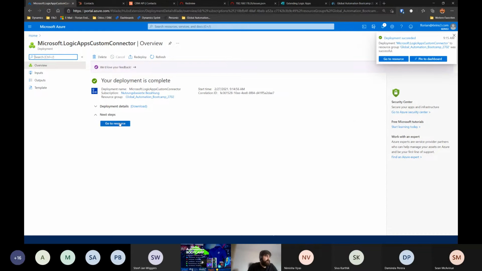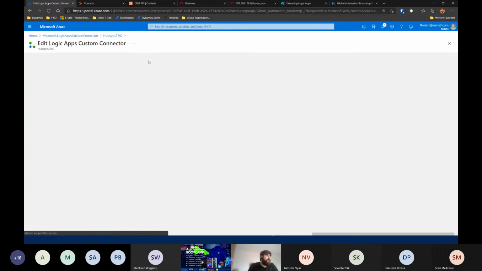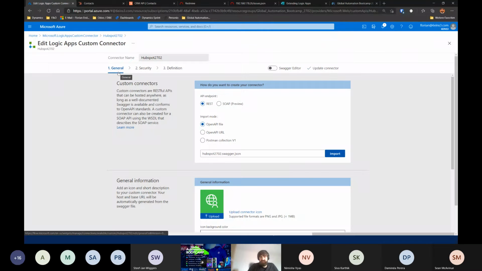So you have basically three major steps which you have to do before you can use this. So first of all, you have the general information, which is the name of the connector, image or logo for the connector, and the host and the base path of your API. The second step is the security, where you define the authentication method. And the third part is the definition, where you define your endpoints. So let's get started with the general setup.